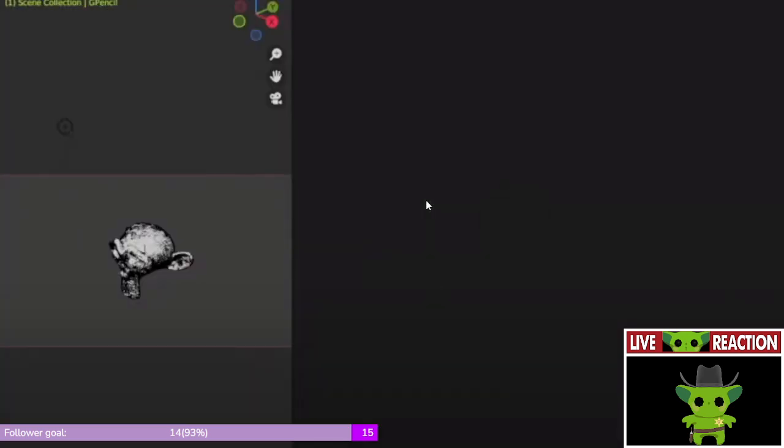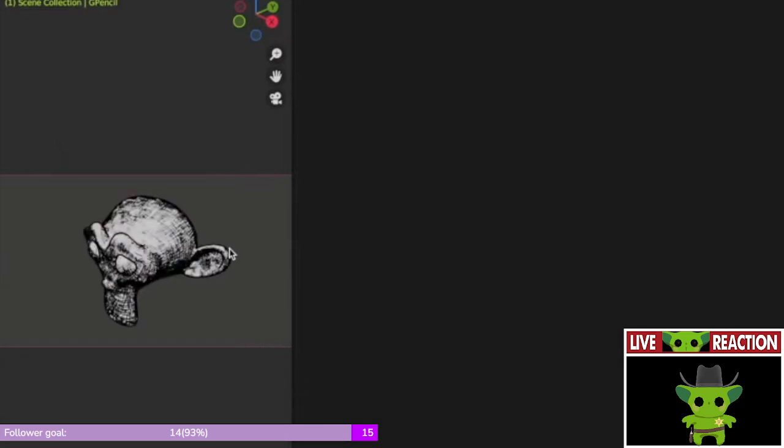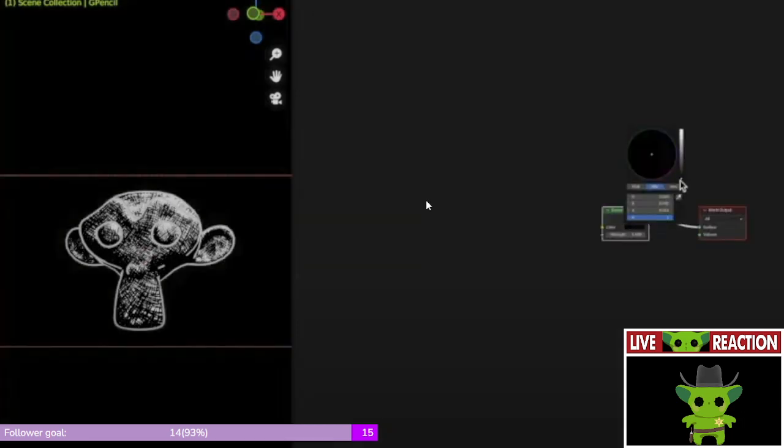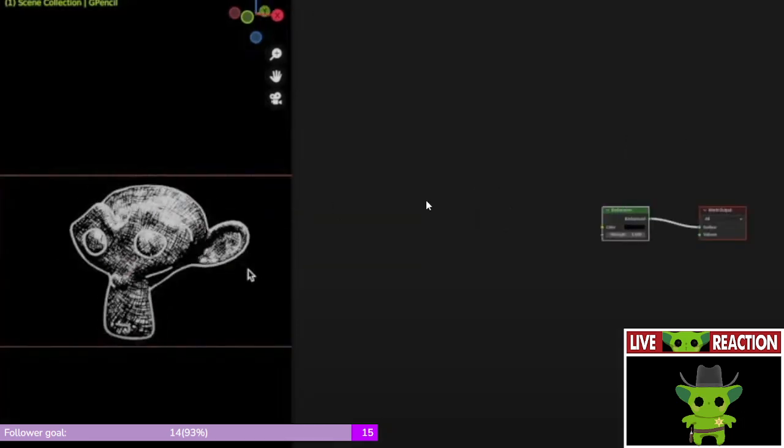Selecting the grease pencil, set the collection to the relevant one, the layer to the GP layer, and the material to black, and then you've got an outline, and then you can edit it however you see. You can change the color, do whatever you.